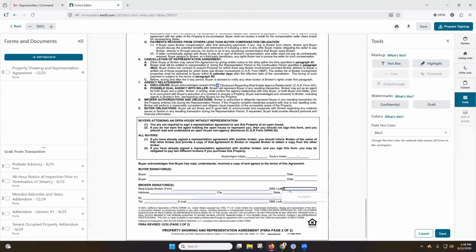But if I want to put inside my DRE license number, I can add that on here. This is obviously going to be specific for California offices. I can add inside the address. Everything on here is going to be accessible where I can just go through and start to type it out. So that's all available for us to do.